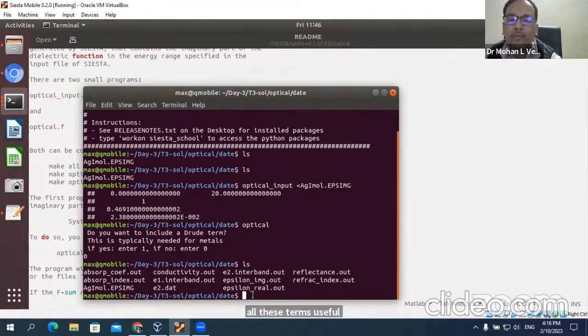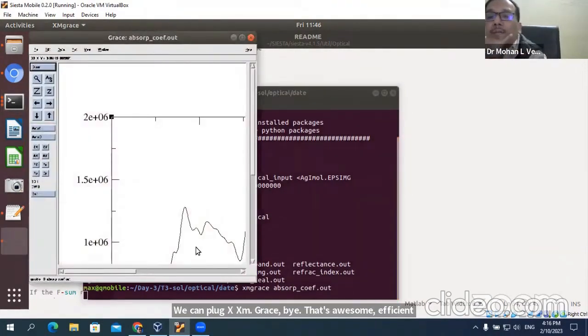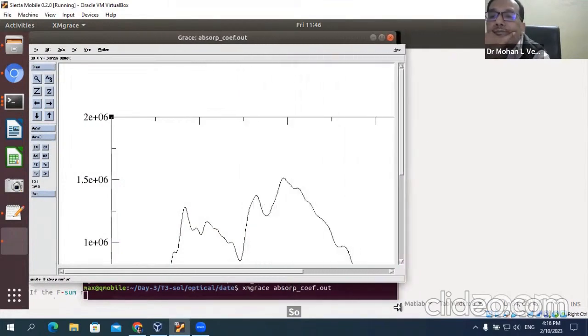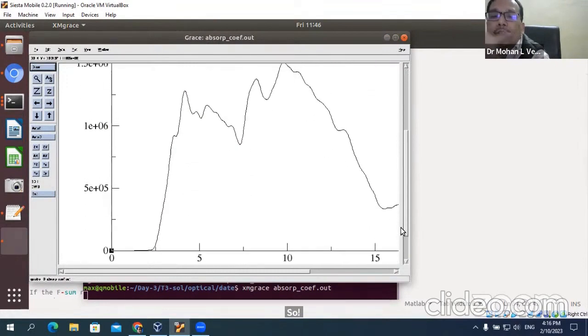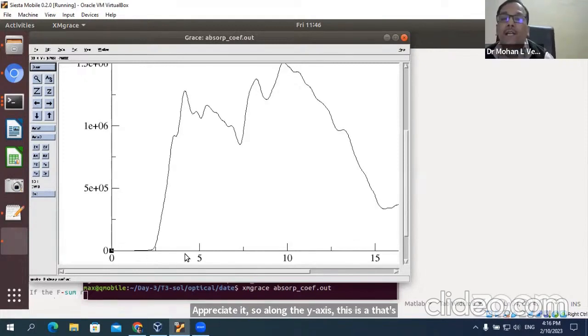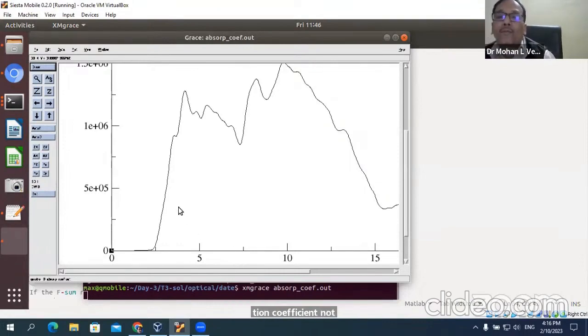Now we can plot with XMGrace the absorption coefficient. So this is that plot. This is the absorption coefficient. Along the y-axis, this is the absorption coefficient in arbitrary units. Along the x-axis, this is the energy from 0 to 50. And now you can decorate your plot.